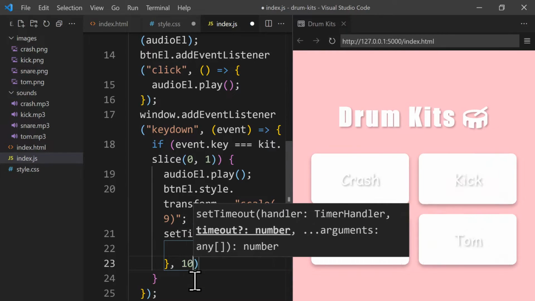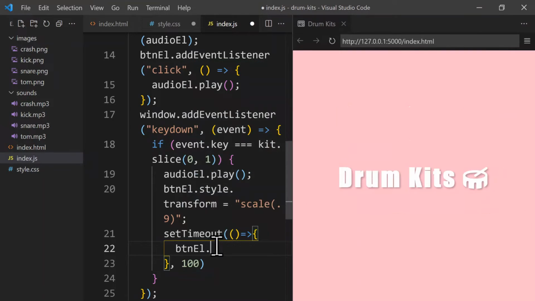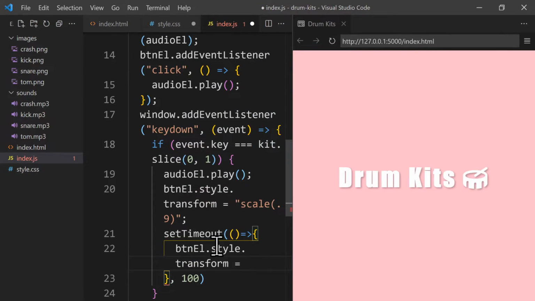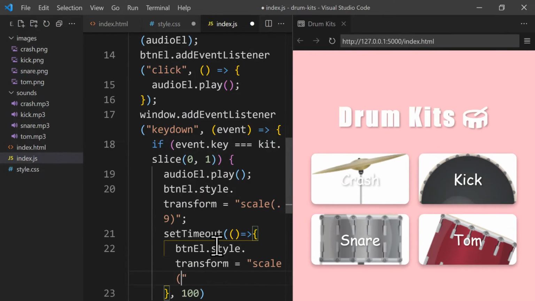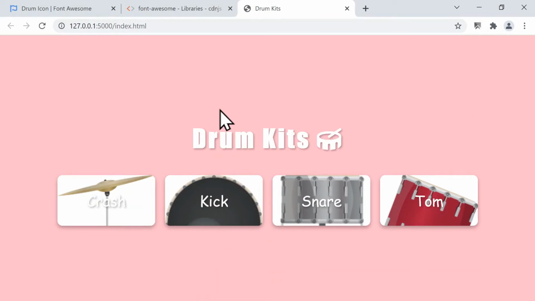For example, we say 100 milliseconds. So after 100 milliseconds, we change the scale back to 100% again. We just say btn element.style.transform, and we set it to scale again, but this time the scale would be 100%. So we go back to the browser. Now I press K. You see the animation, the kick, C for crash, and S and tom.